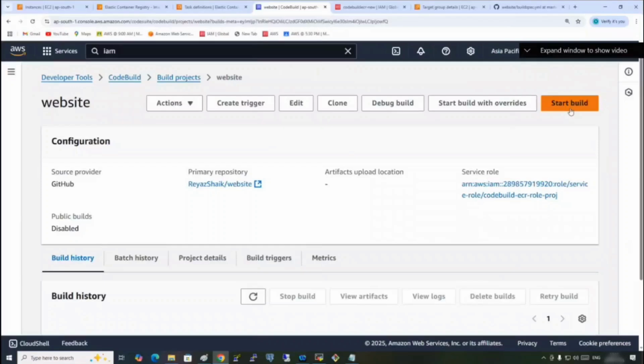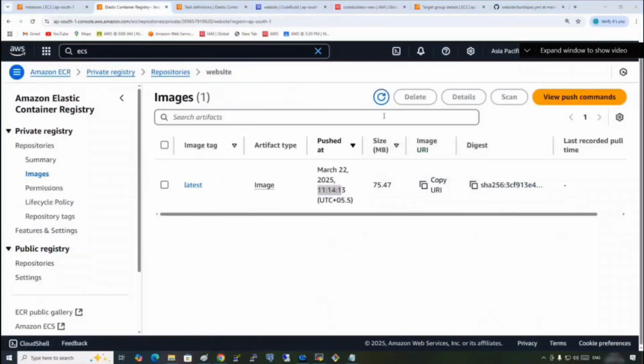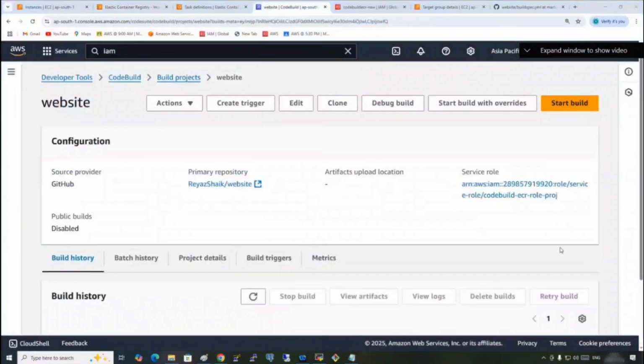So if I run this start build, what will happen now? It will fetch the code from GitHub and then it will run the build spec.yaml file. It builds the image, tags the image, and at the end of the day it will push the image to ECR. So in ECR, we need to have the updated image. Yes or no? Somewhere at this level it has pushed, right? So if I start the build, it will push the image to ECR. That is what code build will do. Okay, understood? Let's do it.